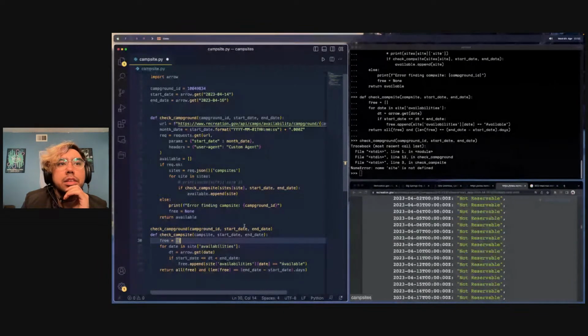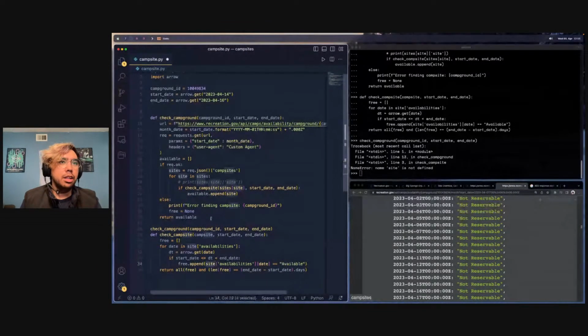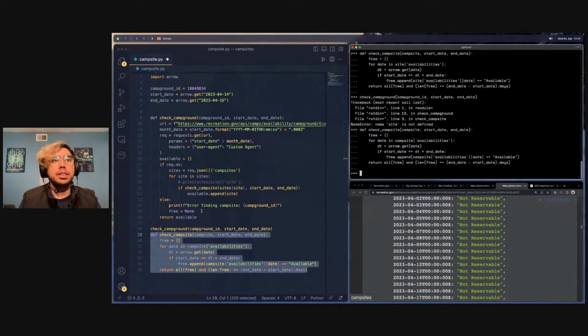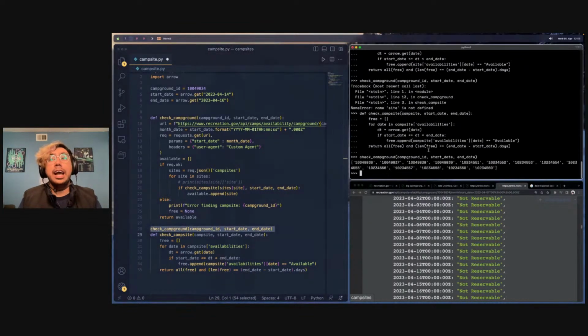Oh, we call it campsite, don't we? Campsite. Yeah. Campsite. Let's redefine this function. We're almost there, I believe. Definitely no more errors. Hey, would you look at that?